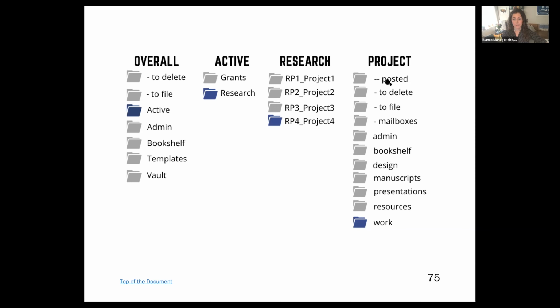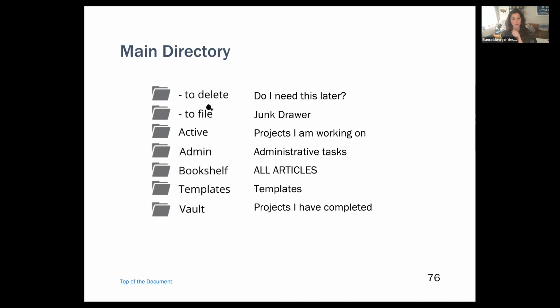And so I'm going to talk to you guys about what these folders are and what it means, but I just wanted to show you, I click active, I click research, all of my projects are here, and then I go into each project. I also have a vault where when I finish a project, it goes there, and the research projects within there have a similar design because that's where they are. So what these folders all stand for.